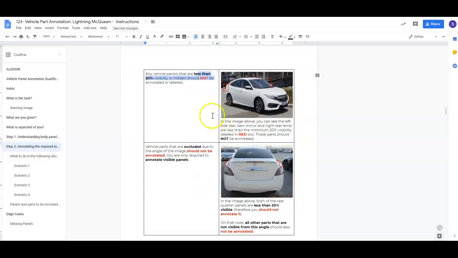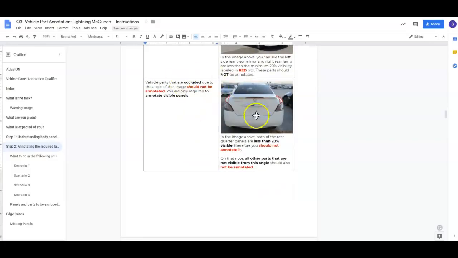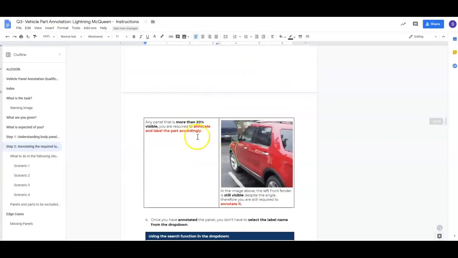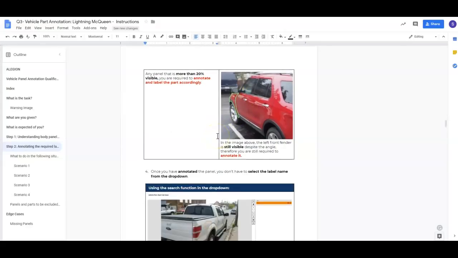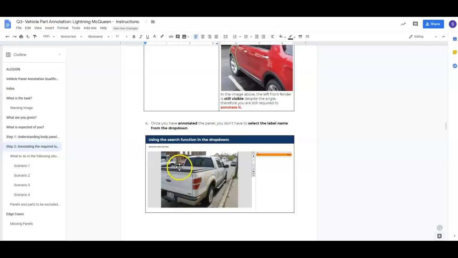Okay. Now, this is just a general guideline because in the qualification, you will not have this issue because you will already be given which panel to annotate. Now, again, here's another example. So here you see it's viewable more than 20%, so you annotate. Once you have annotated the part, you don't have to label it in the drop down. It will just be part 1 because you already have the classification here.